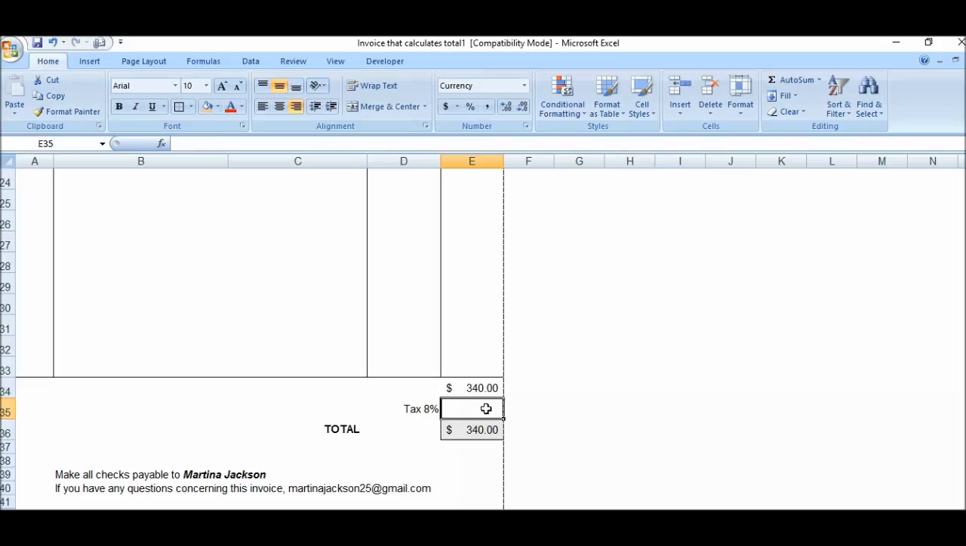Okay, so in this cell, what I really want to see is what the tax will be on this figure. That's what I want my customer to see. So the formula will be, I'll enter plus sign, and then I'll click on the subtotal, and then multiply by, which is the asterisk, multiply by 8 divided by 100. That's 8%. So that is the result of 8% of the $340.